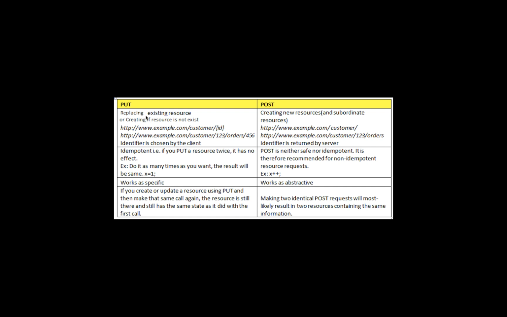You can see the difference, PUT versus POST: replacing the existing resource, or creating it if the resource does not exist. So PUT is not only used to update the user, PUT is also used to create the user if the resource is not available in the system, in the database. But POST means it's creating a new resource. If you see the URL, abc.com/customer, you just pass the ID. It means I want to update this particular ID, and the identifier is chosen by the client. Client means it's given by the user, which user ID you want to update. And here we don't give any user ID.